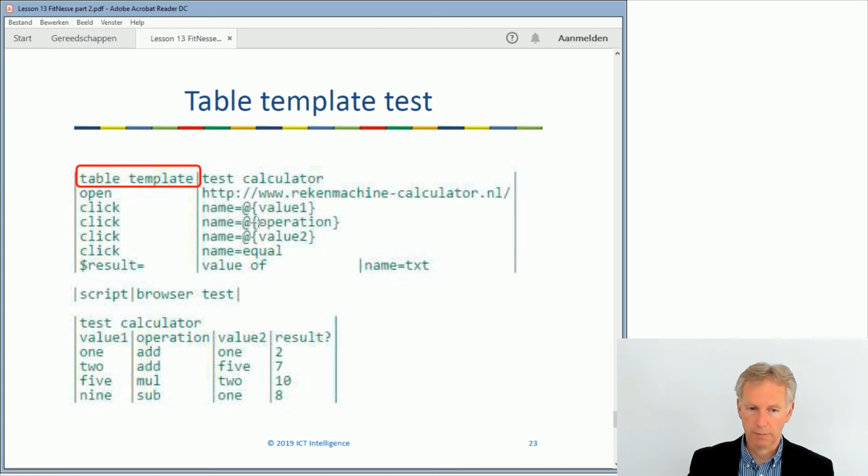And it goes through it. At the end, it comes here and it says result should get the value of name is text. So it's 1 add 1, it should be 2. So result gets the value 2. And then I check the result that I get back is equal to 2. If that's correct, it goes to the next line. If it's not correct, it fails. Also goes to the next line where it will give an error that data is not correct. And then it goes to the next line.